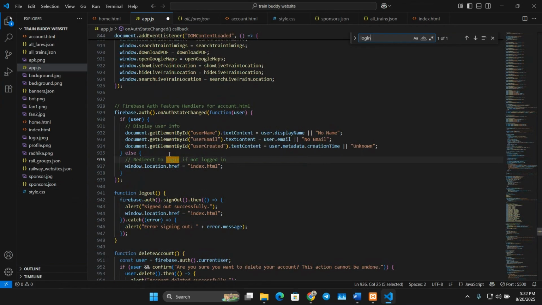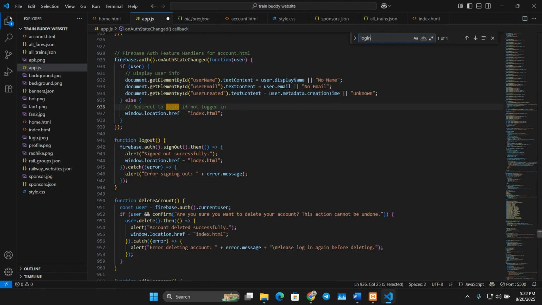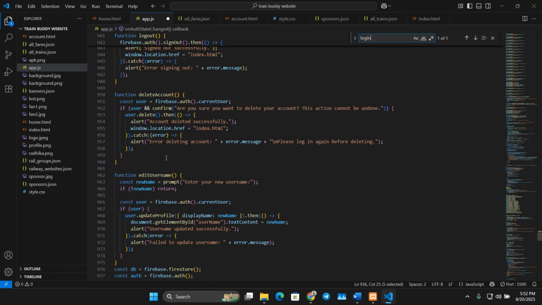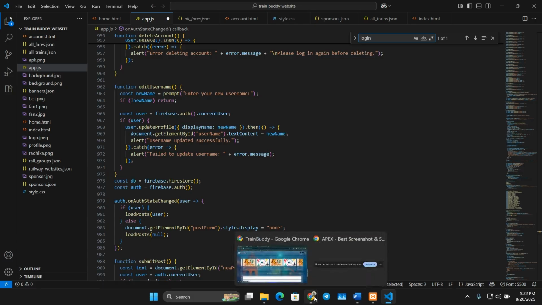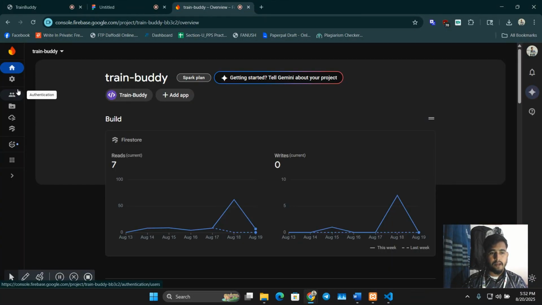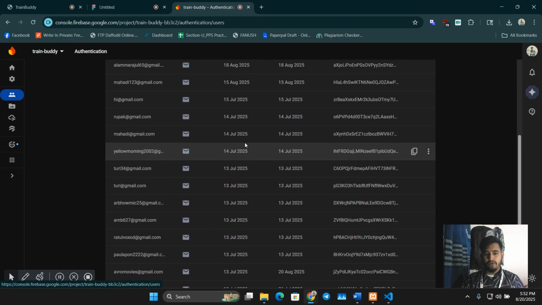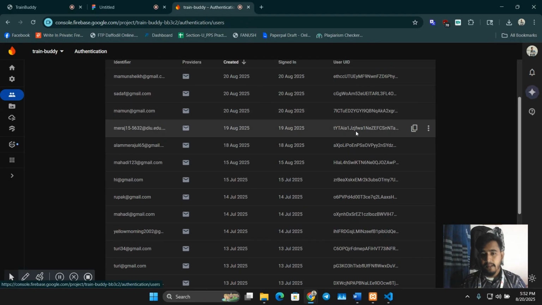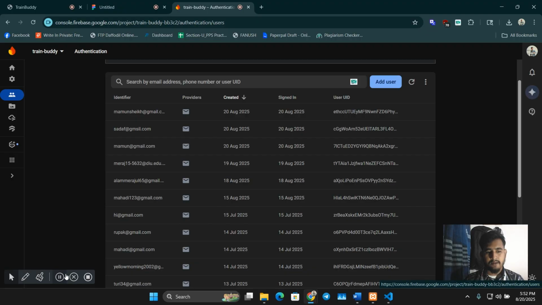Here you can see we used Firebase for authentication. My part is authentication in Firebase. So we can check the Firebase account. Here you can see the authentication part. There you can see all user information stored here, and the password is stored in encrypted form. That's all about my part.